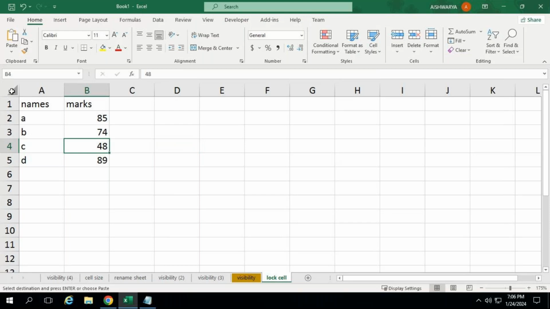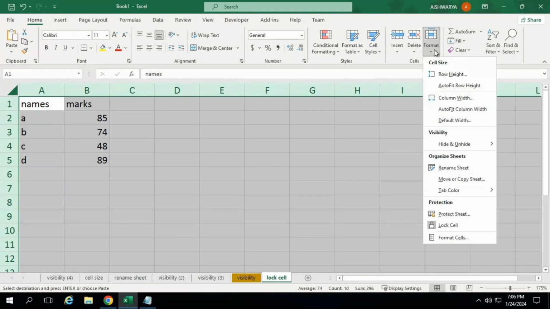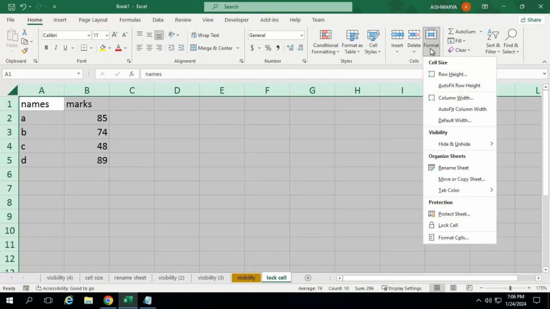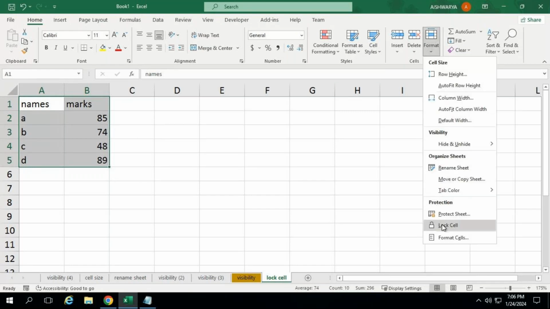Now, first step, you select the entire sheet. Now go for this format. Now click on this lock cell, so it will be deactivated. Now can you see this lock cell is not highlighted here? Now you have to select only the particular data, and then go for format and click on the lock cell option.